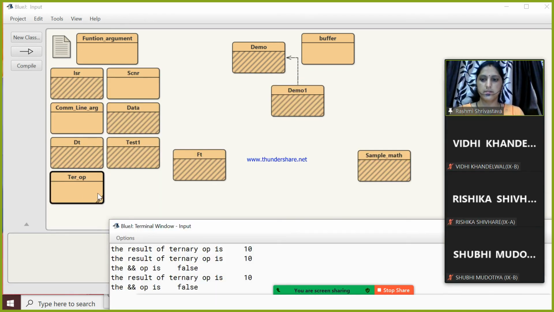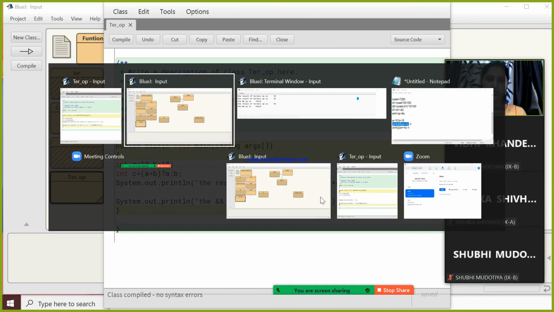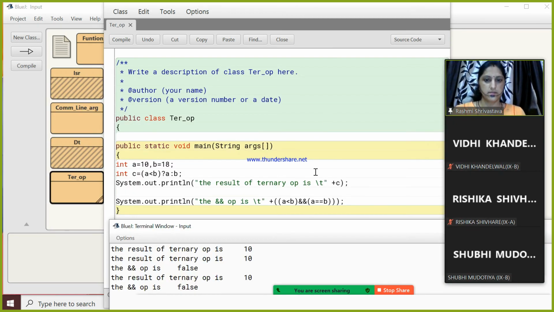देखो, आउटपुट में अभी भी क्या आ रहा है, still output is coming false. Our first condition was true and second condition was false, and true multiplied by false is equal to what? False. This was all about the AND operator.